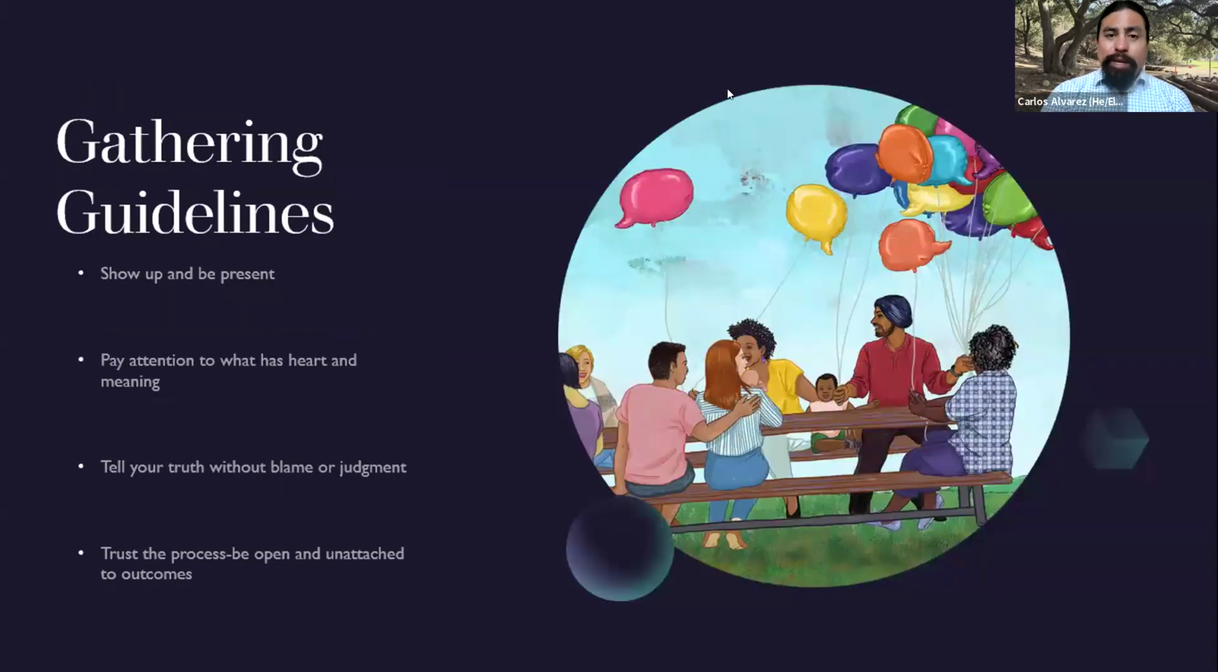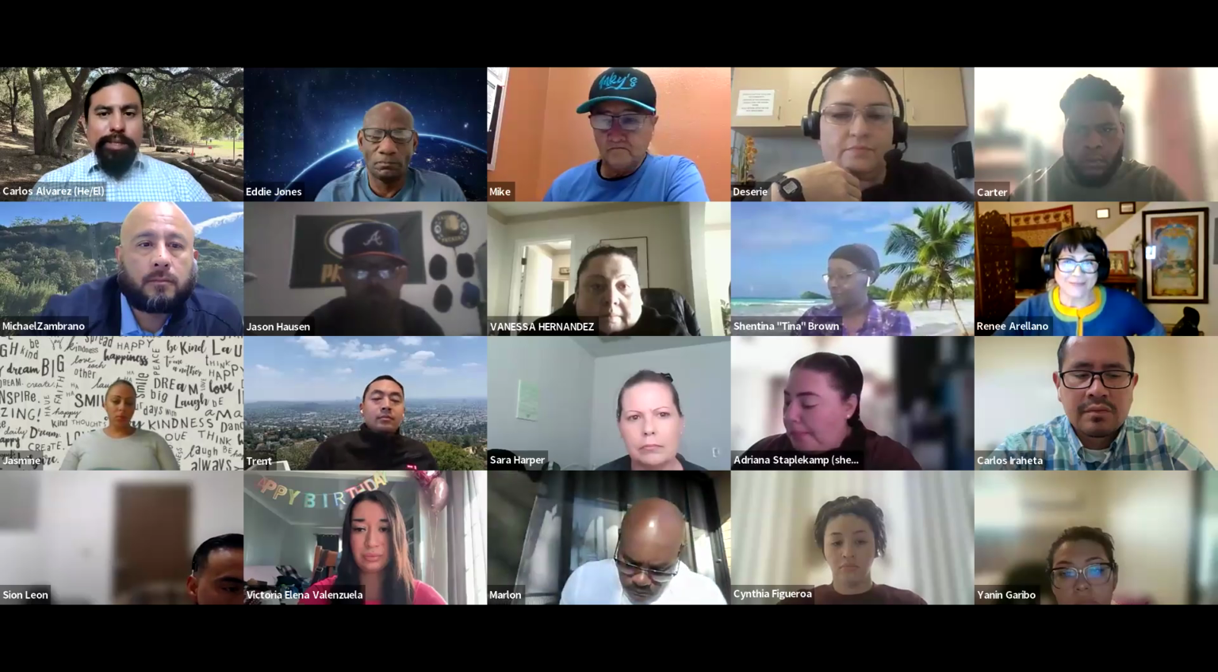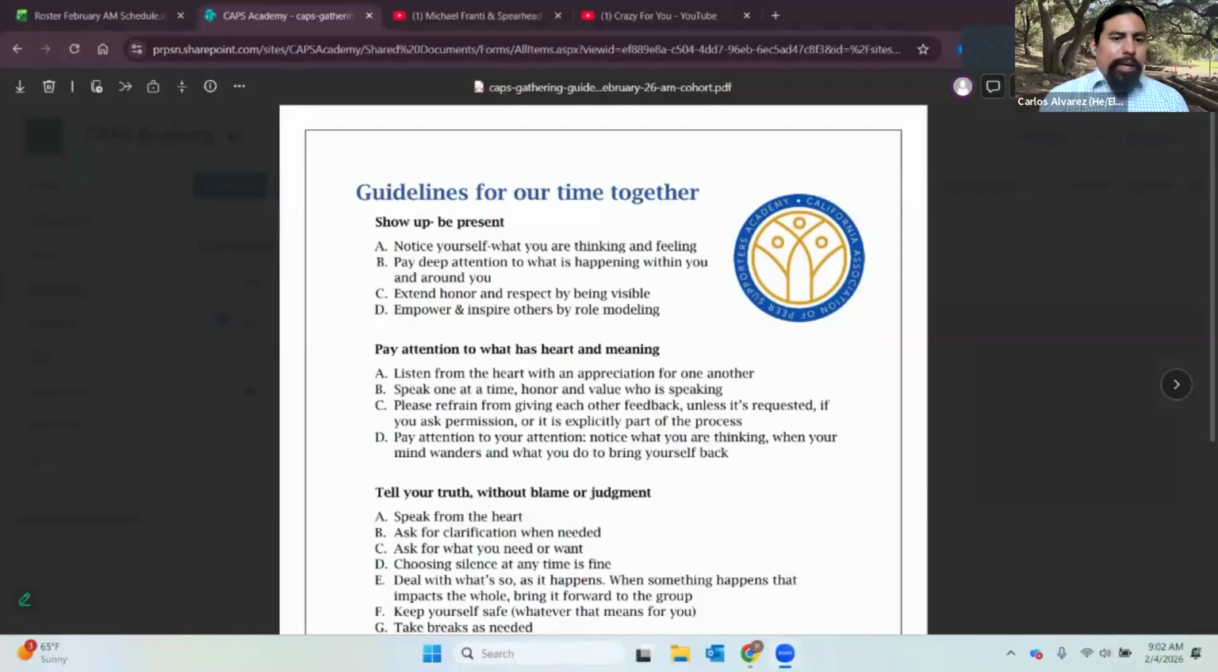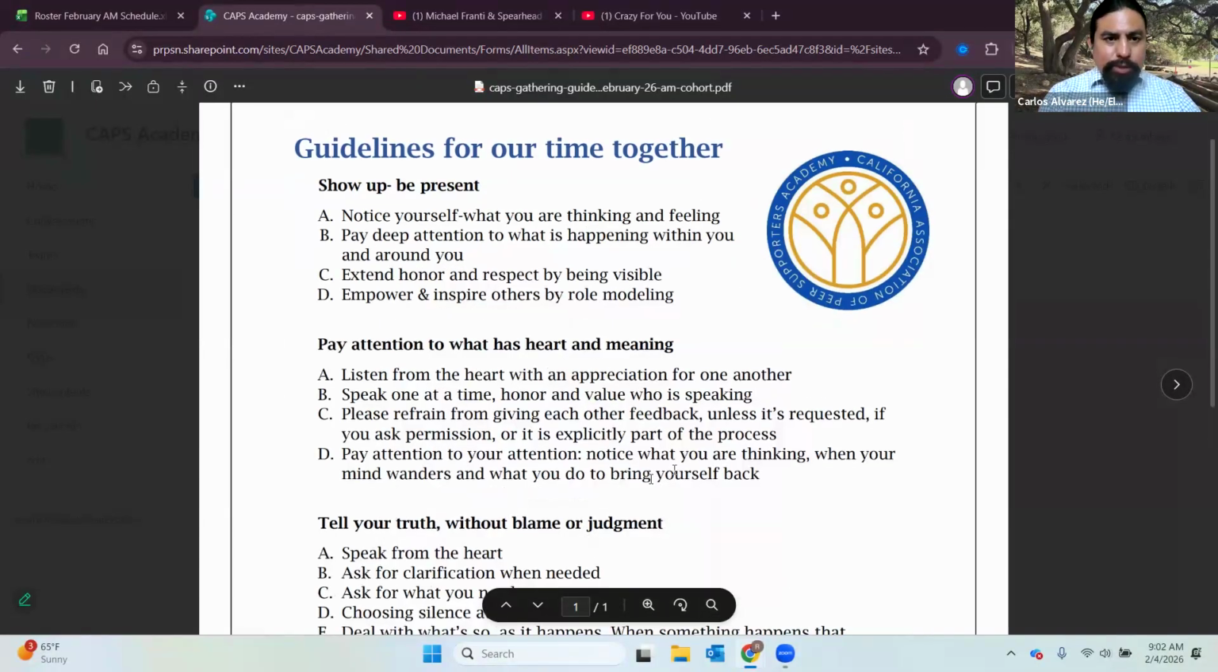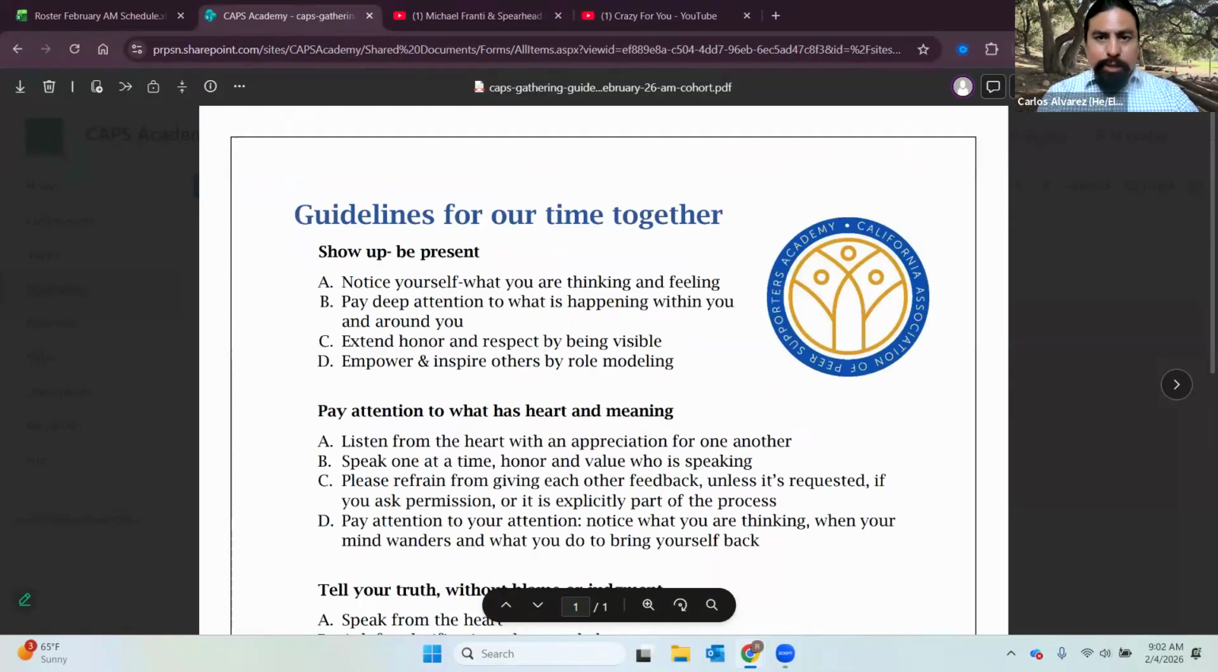So, speaking of gathering guidelines, Renee, if you can bring them up, please. Once Renee does that, I'm going to ask for, I believe, 4 volunteers to read each of the sections. If you can make them a little bit larger, Renee, thank you. If someone is willing to read the first section, Show Up and Be Present, just unmute yourself, that would be great. Thank you.